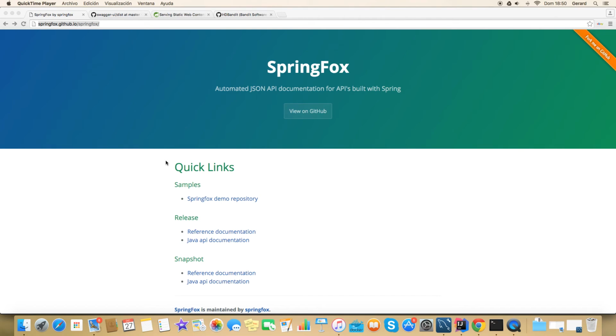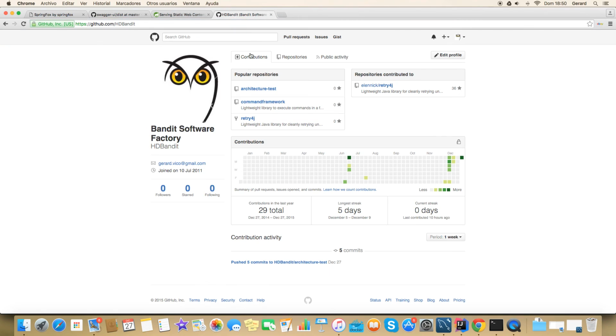Hello everybody, today I want to show you how to document your REST API with the SpringFox library. If you are interested to learn more about this project, you can visit their website, they have good documentation. On the other hand, all the code used for this demo is available from my GitHub profile, adbandit. The code is in the architecture test repository.